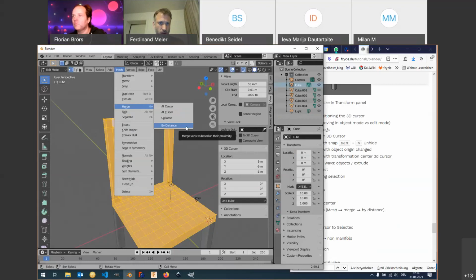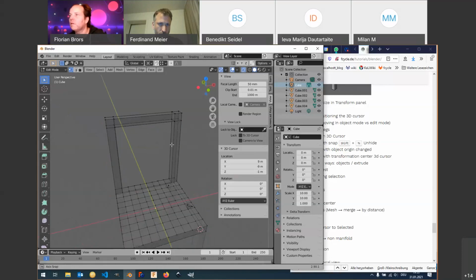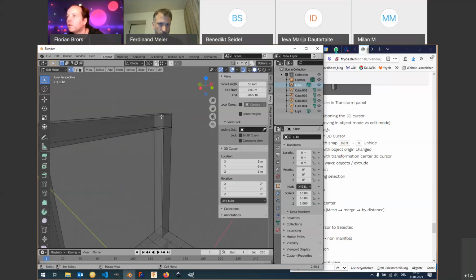And if you select it, there's a little menu that allows you to set the distance. So if I increase this value, in the end it would just merge everything into one spot. But if you put a very, very small number, like the one that we have right now, it's only going to remove vertices that are exactly on top of each other. And so once I do this, this face is gone. You see, it disappeared.